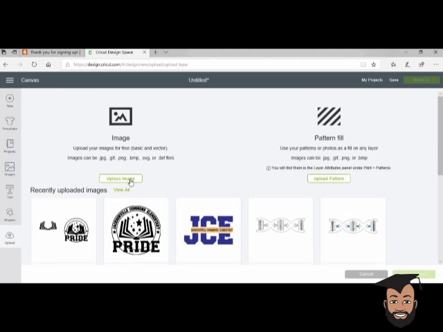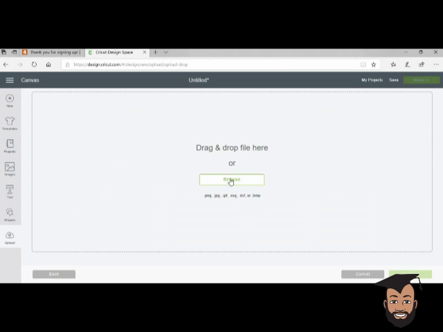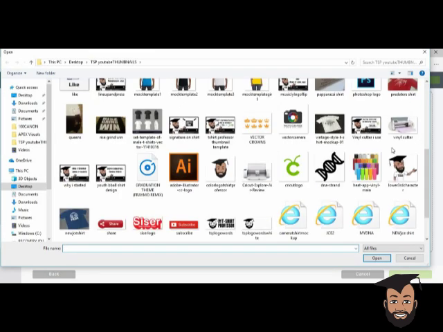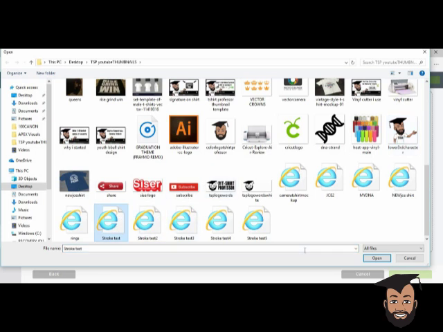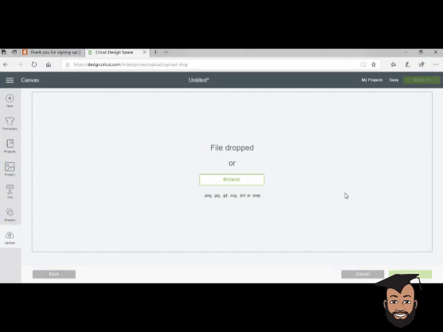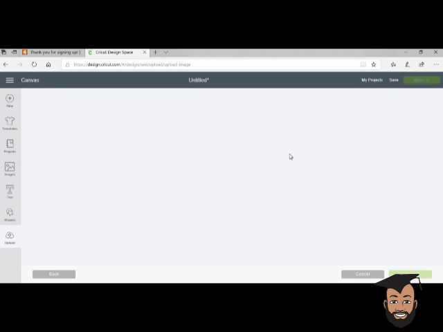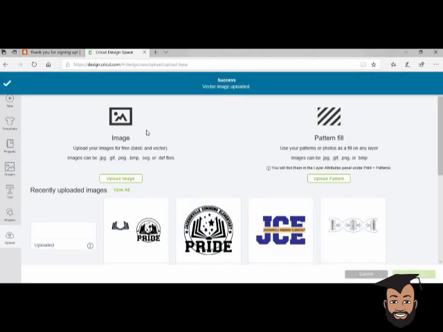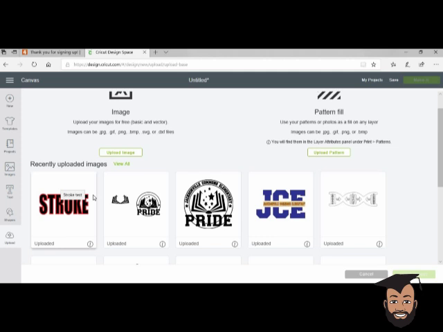I already got that set up, so I'm going to go ahead and upload the image. All right, hit Browse. Waiting for that to pull up, so let's go down to the stroke test. So we're going to open it up and wait for Cricut Design Space to do its thing. All right, so this is what it tells me my image is going to look like. So I'm going to hit save. And okay, so it's now in my library of images that I'm going to use.